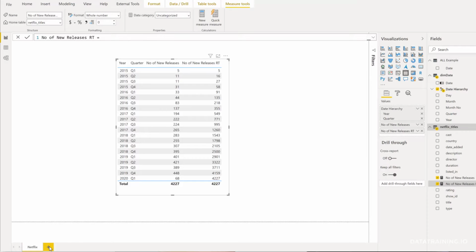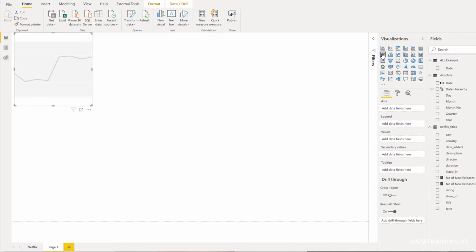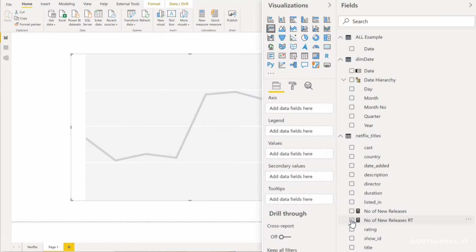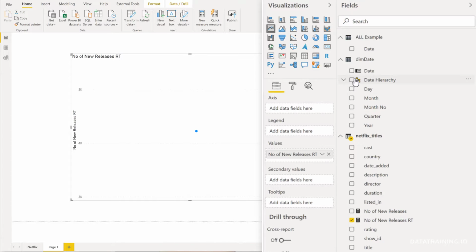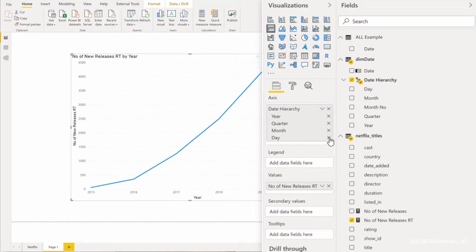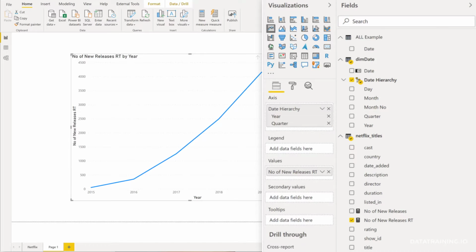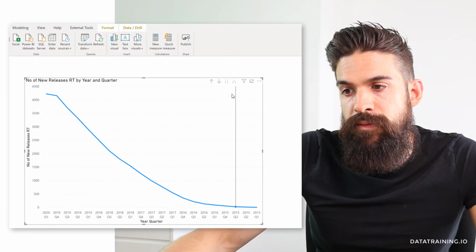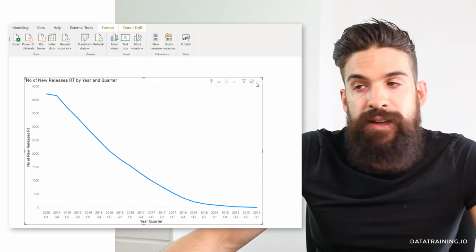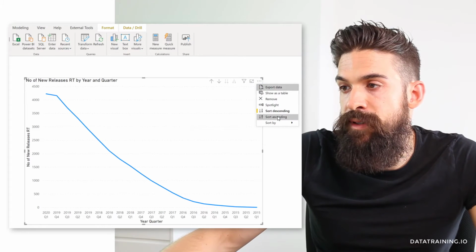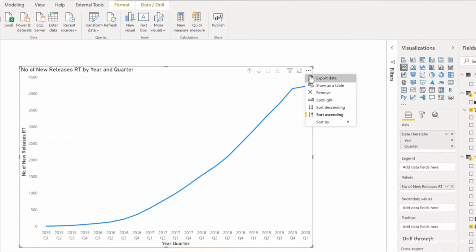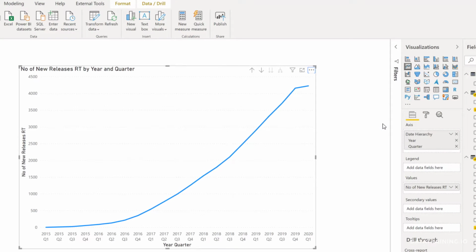So I'm gonna add a new page, and we're gonna have a line chart. Let me make this one a little bit bigger. And on this line chart, we're gonna show the number of new releases running total. I'm gonna show it over time. So I'm gonna add my date hierarchy, and I'm gonna get rid of the day and the month. And now I'm gonna expand down one level. Okay, and make sure that you sort it in ascending order. So click here in the header on the ellipsis, sort in ascending order, and then also double check that we are sorting by the year and the quarter. And there you go. So now we have it in chronological order.